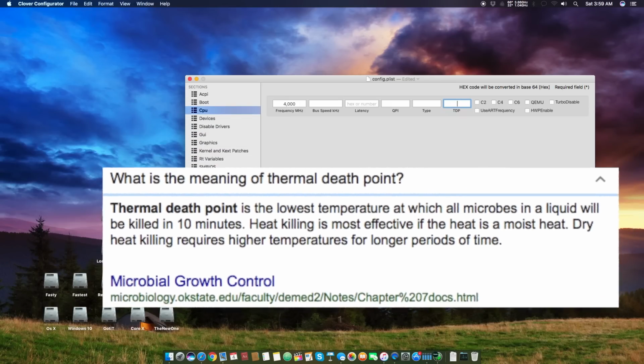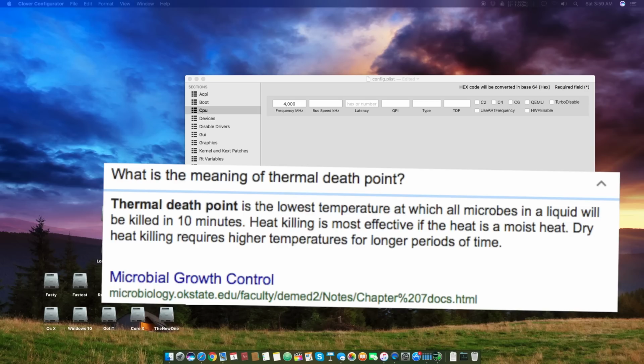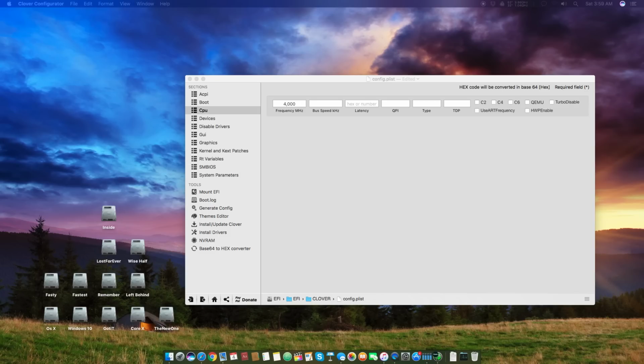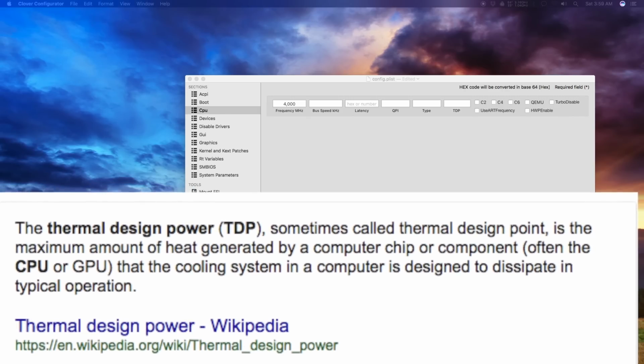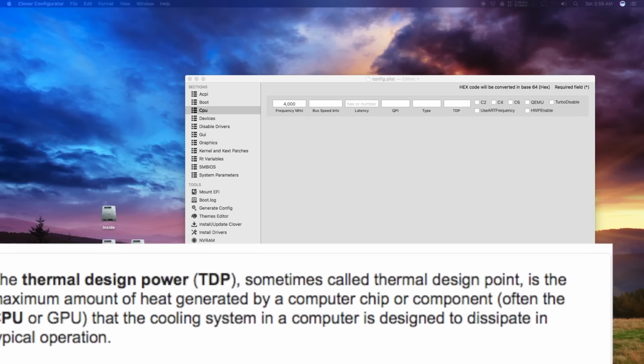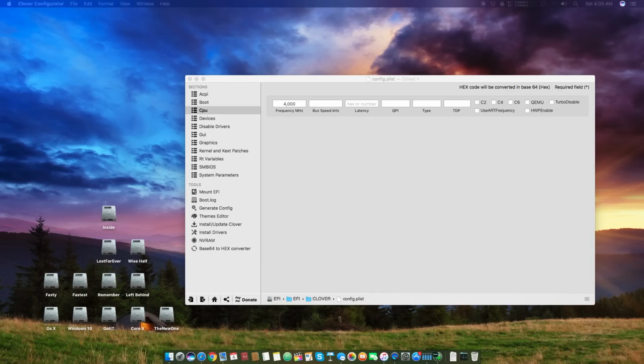And then comes the TDP, and that stands for thermal dead point. Just kidding, that's another thing. We were talking about the CPU, and TDP stands for thermal design power. It's a specification of the CPU or GPU, and you don't need to mention that either, so just ignore it.